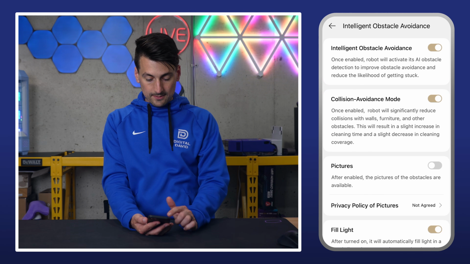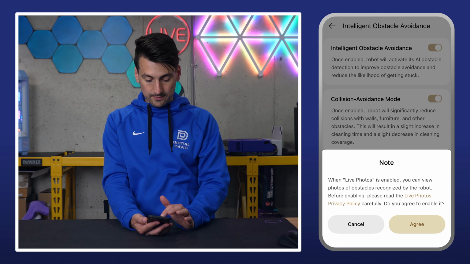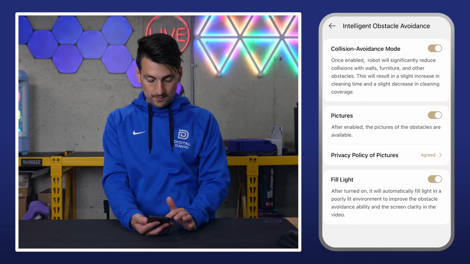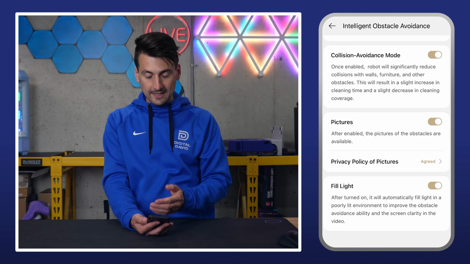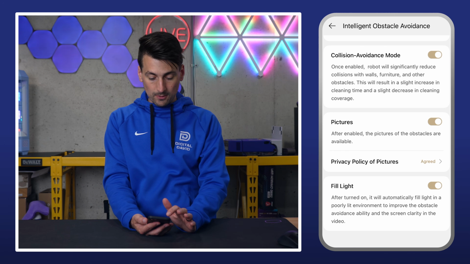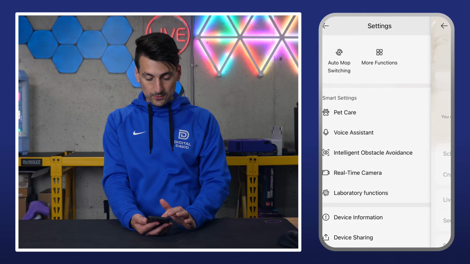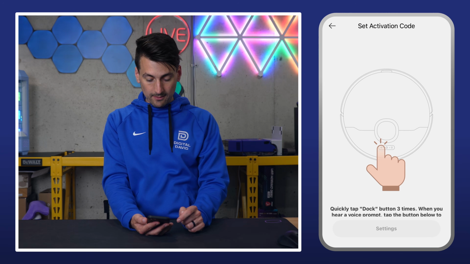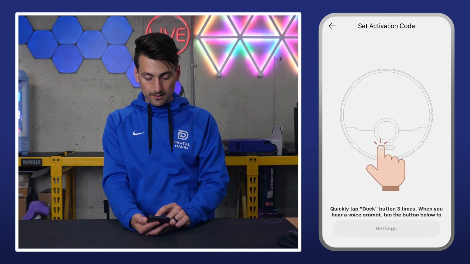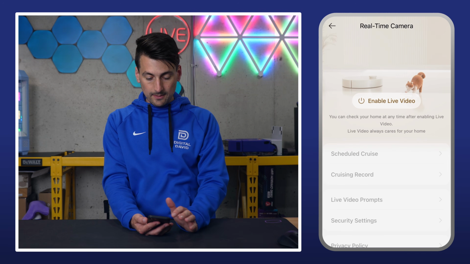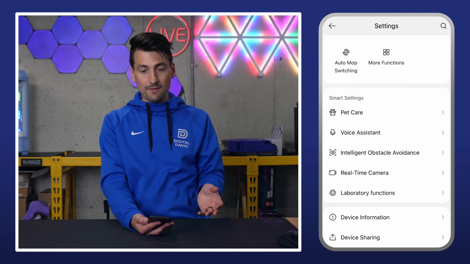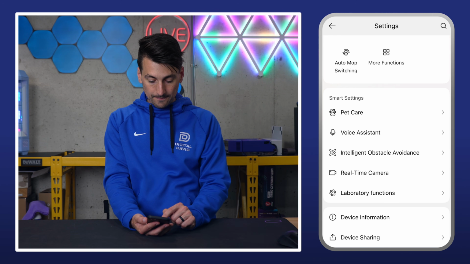Intelligent obstacle avoidance. I like to turn on pictures for this personally. Different collision avoidance modes. Fill light, that's basically the LED light. You can disable it if you want. Real-time camera settings, this is how you enable it right here. And you have to press a button on your vacuum to activate. Once you have it activated, you can patrol around the house, which is really cool, a nice feature.